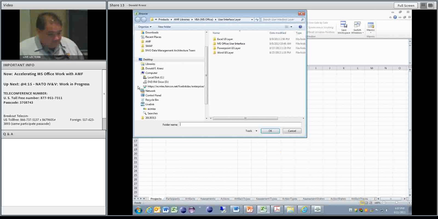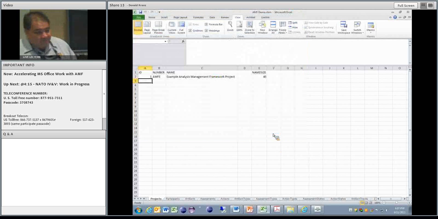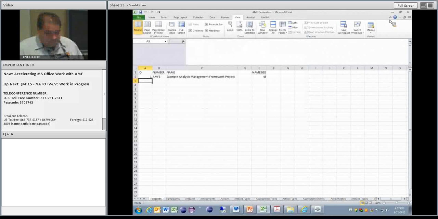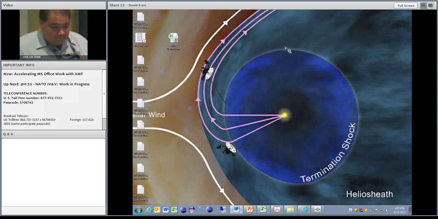And it asks where I want to put it. I'm going to put it on my desktop. Okay. And it's doing its job. Now if I come out here, see I have a whole bunch of SQL scripts out here.